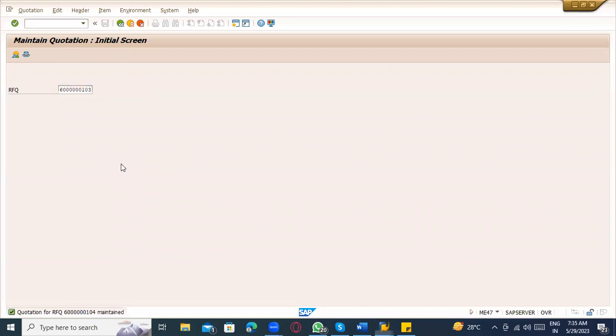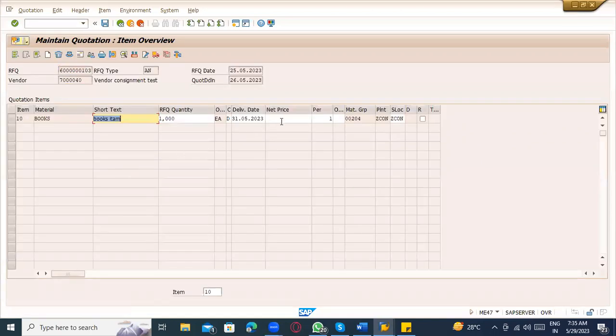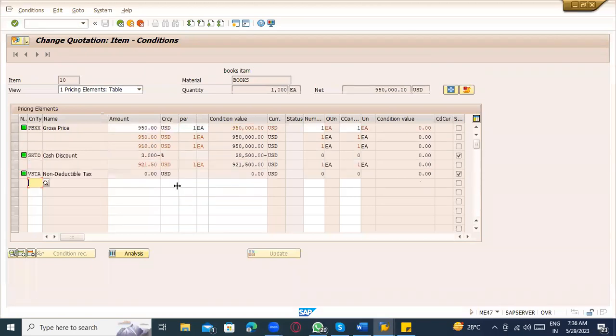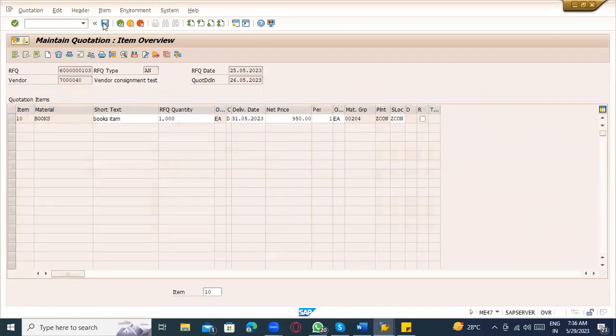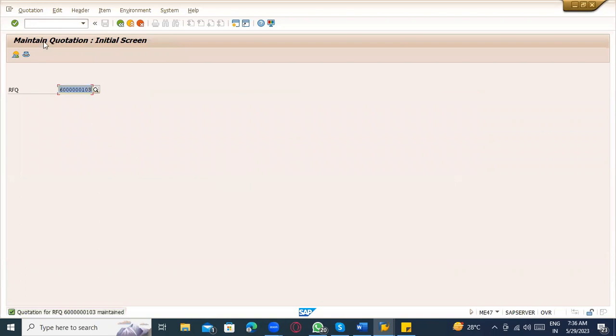In the same way, you can maintain all the prices and everything for all the products where it is required. Clear? So now I have maintained the three quotations, the prices which I maintained.